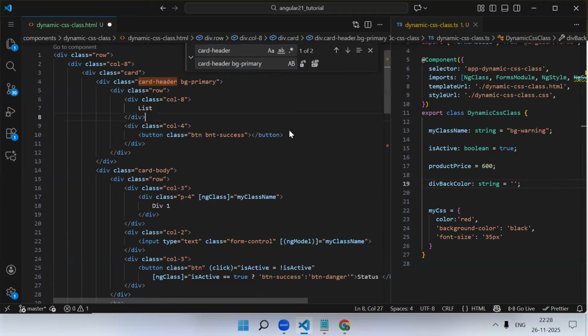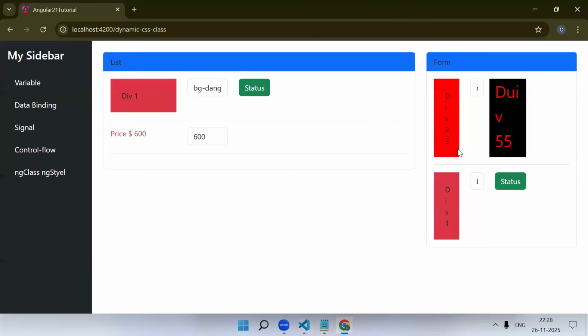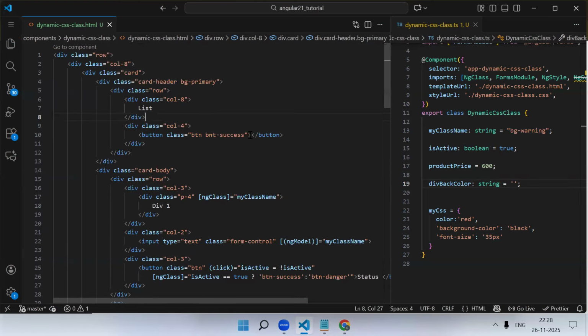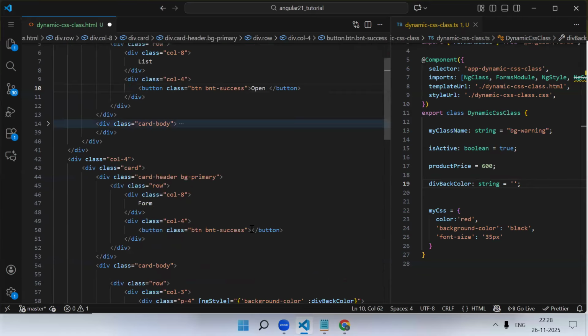Consider you have a UI like this. Here you show the table and here you have the form. Okay. And here you will have the buttons to toggle it. So here open, and here you will have the close button.